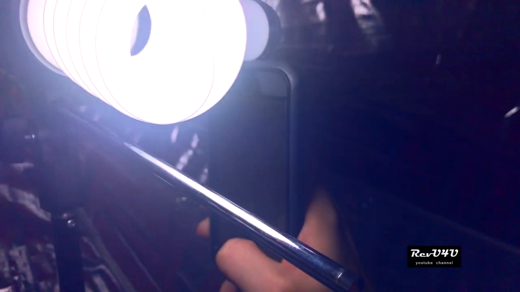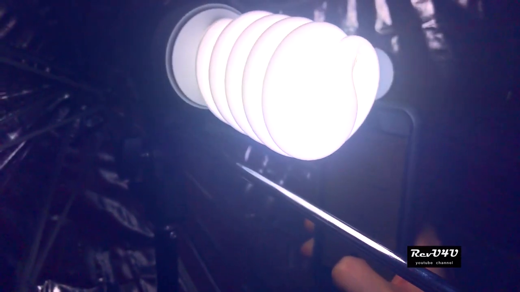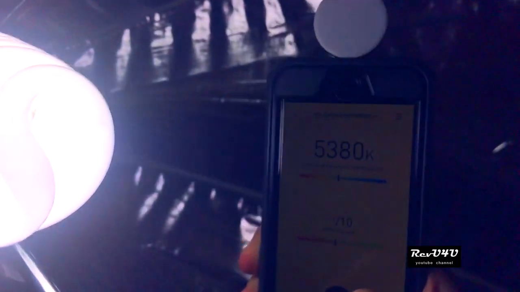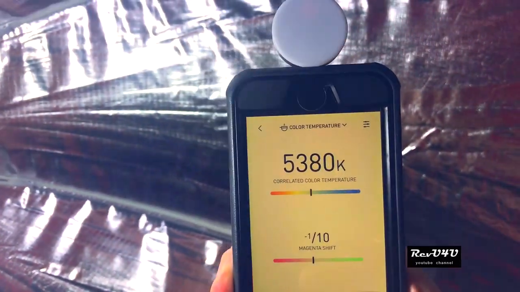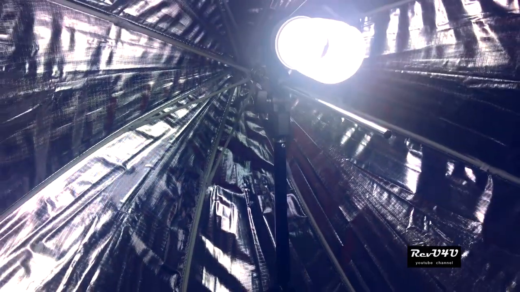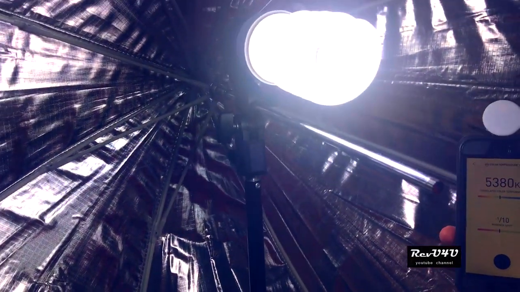Now if I put it really, really close to the light bulb, we got 5380. Kind of close to 5400, not exactly 5500, so they're maybe a little bit on the warm side. That's okay, after all those bulbs are super cheap. Let's see what this other one measures.